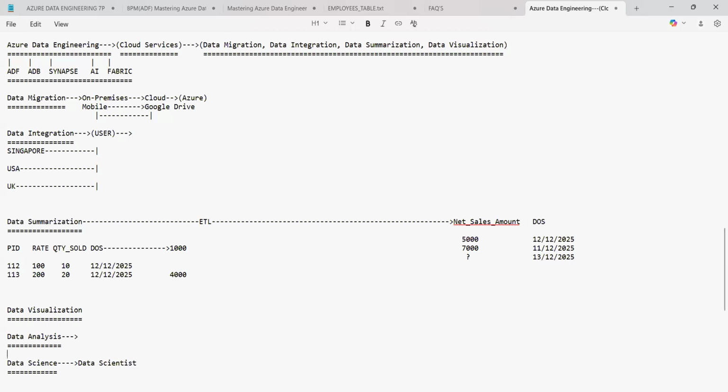It is done by the data scientist, and this is done by the, what is it, guys? Analyst. It is done by the analyst, guys. These are the two roles you have: data analyst and data scientist. So all this process is included in Azure data engineering, from the starting point till the reporting of the data.